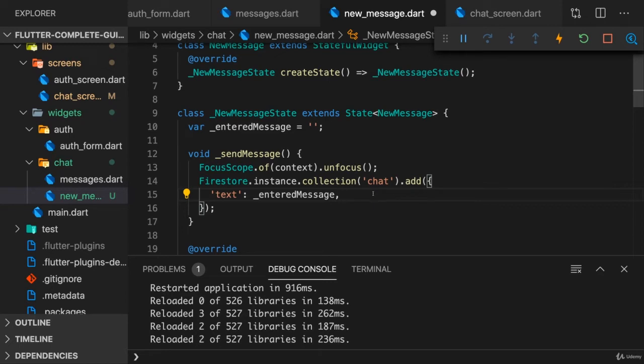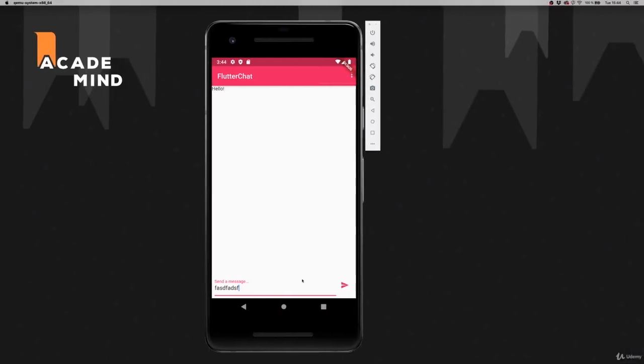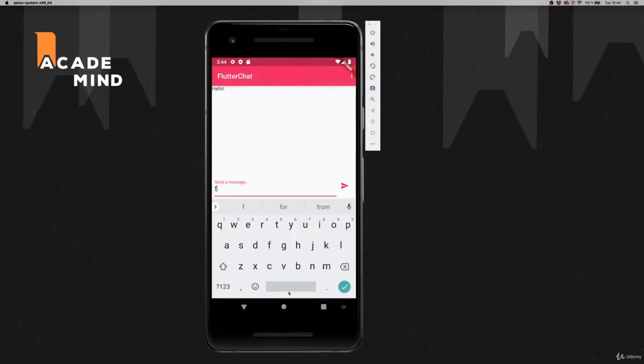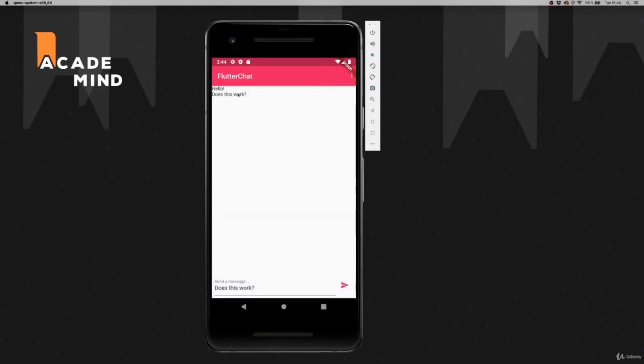And please note that we also don't need to add any authentication token or anything like that. This is all managed behind the scenes by Firebase here. So if we simply save this, we should be able to send a new message. If I enter one, does this work? And I click send, you see, here's my message. Now, of course, the formatting is not final, but this is my message.